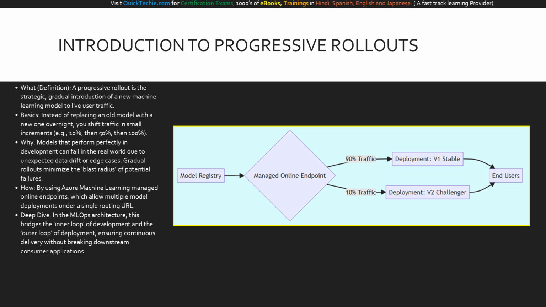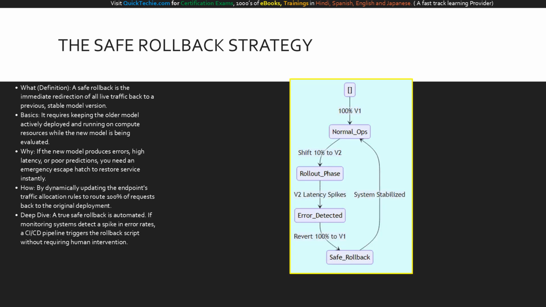Both models serve predictions back to the end users, allowing us to safely test the new model's performance in the real world. A progressive rollout is only half of the equation. You must also have a safe rollback strategy. What is a safe rollback? It is the ability to instantly redirect all live user traffic back to a previous, known stable model version.